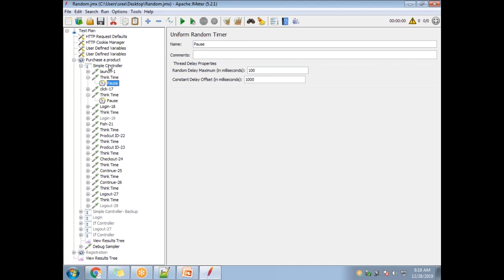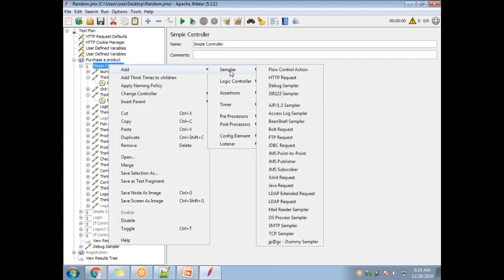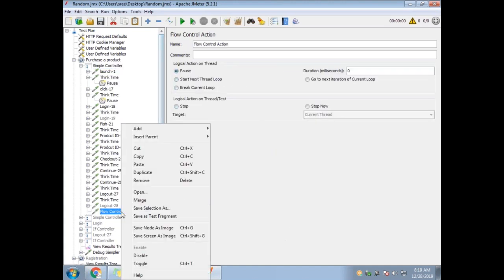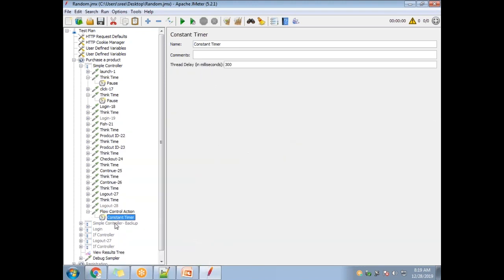Constant timer, you can add it only for the sampler. Where is the timer? Inside timers, okay? Only for the pacing, you can add the constant timer of whatever value it is, and that too at the end of the script.